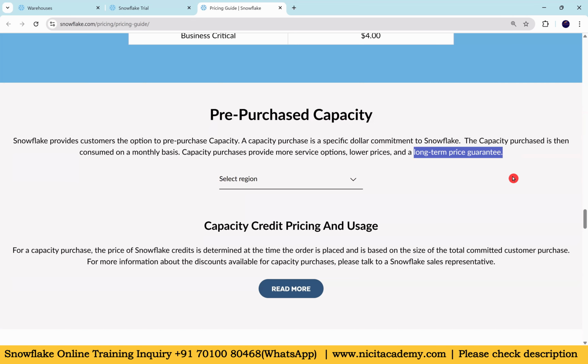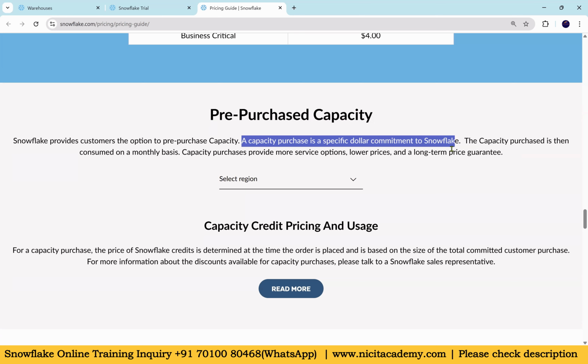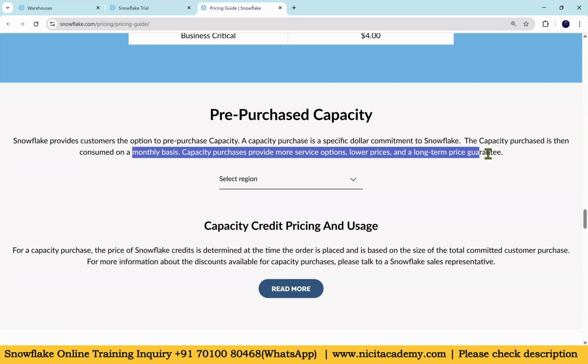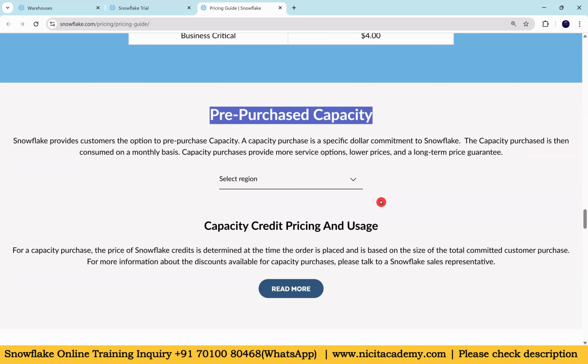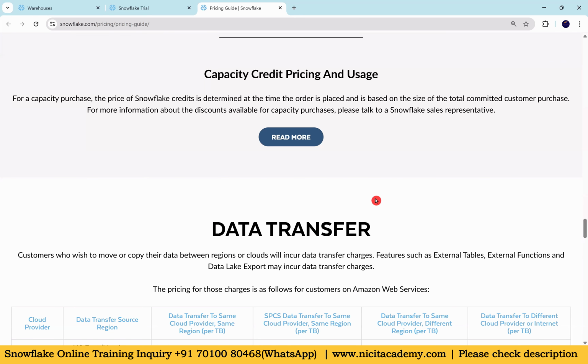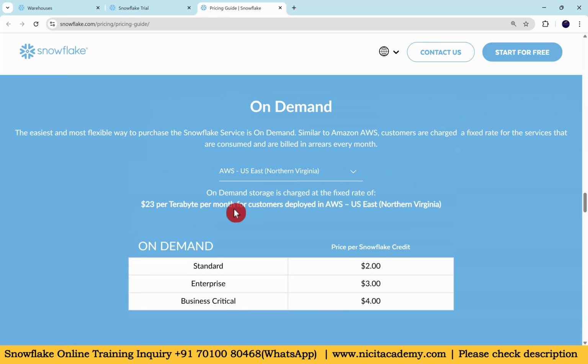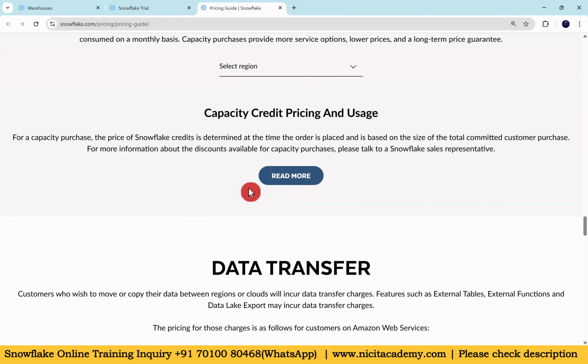They will assess it, right? Okay, I have some 100 terabytes of data, 1,000 terabytes of data, 1 petabyte, right? So then they will go for a specific dollar commitment. If I'm going to give them some capacity purchase commitment, then this is the pre-purchased capacity I can go for. Based on that, the cost will vary. So how much minimum? We have $25, $23 per terabyte. If I'm going to use 1,000 terabytes, that is nothing but 1 petabyte, 1,024 terabytes, then how much cost per month will the company pay, right? So that's what you will have.